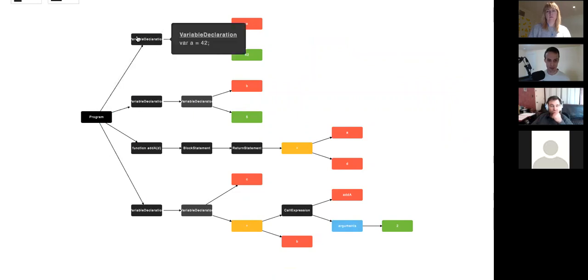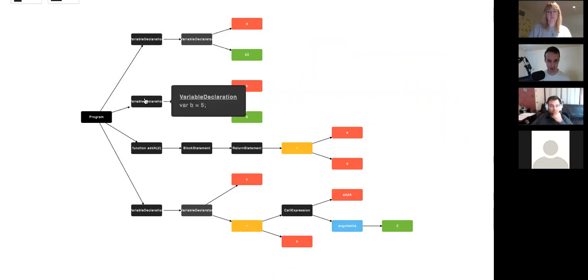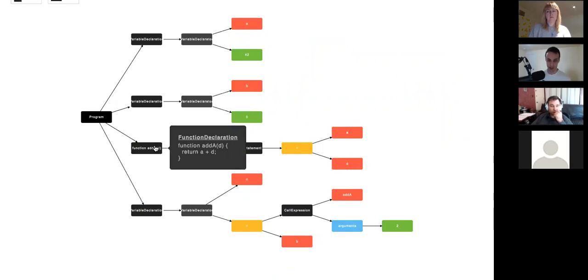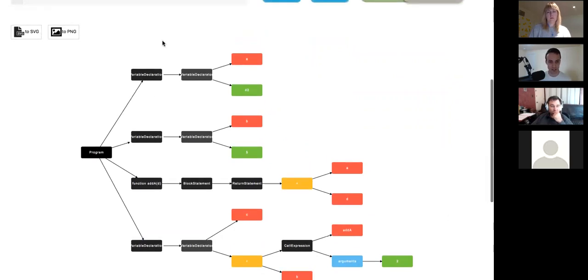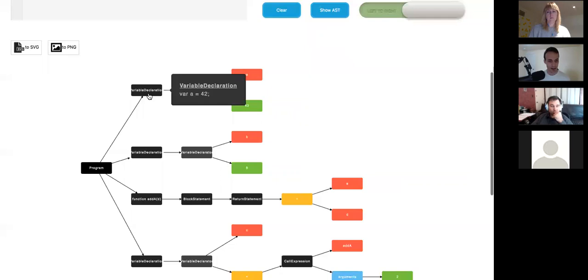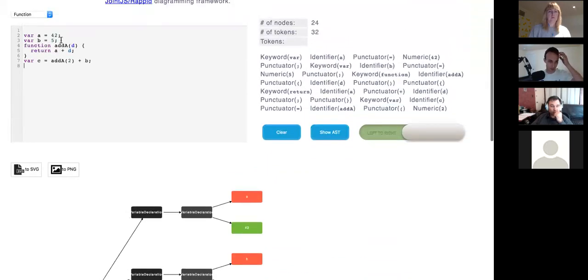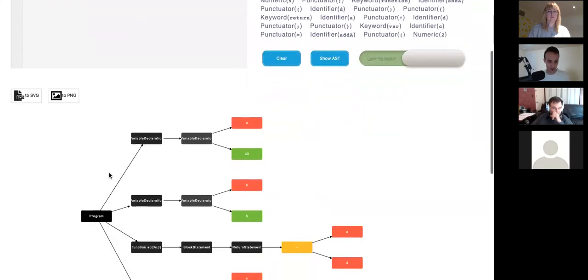So we have this variable declaration, another variable declaration, an add function declaration, and then another variable declaration in our code. Each one of these has properties of its own, and so on and so forth until you get to things that don't have any other properties. Let's look at this first one really quick, where it's a variable declaration, var a equals 42. It's representing this first item in our program, so it's index 0 in the program's body.